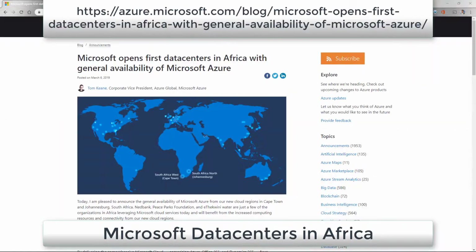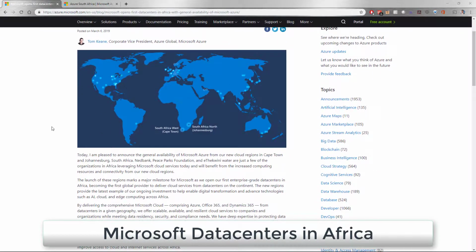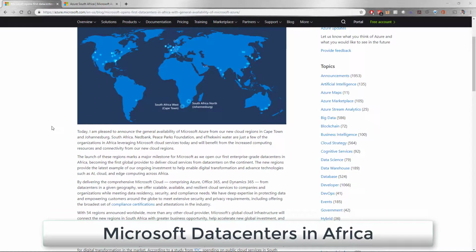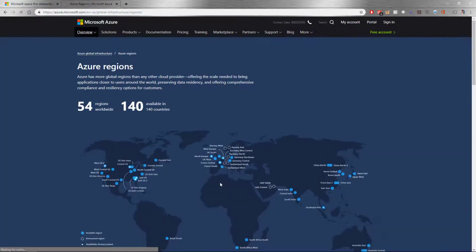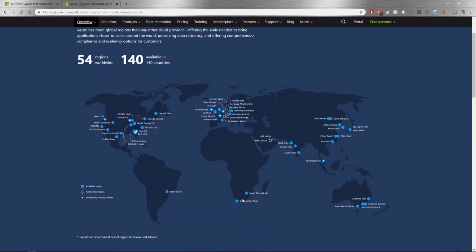Check out the blog. There's Tom Keane, Corporate Vice President, Azure Global, speaking about the launch of the two new data centers in South Africa: South Africa North, which is in Johannesburg, and South Africa West, which is in Cape Town. So this is super exciting for us. We now have local data centers in South Africa, and not only in South Africa, but within Africa, the first data centers for Microsoft. So that's my exciting news for this week.